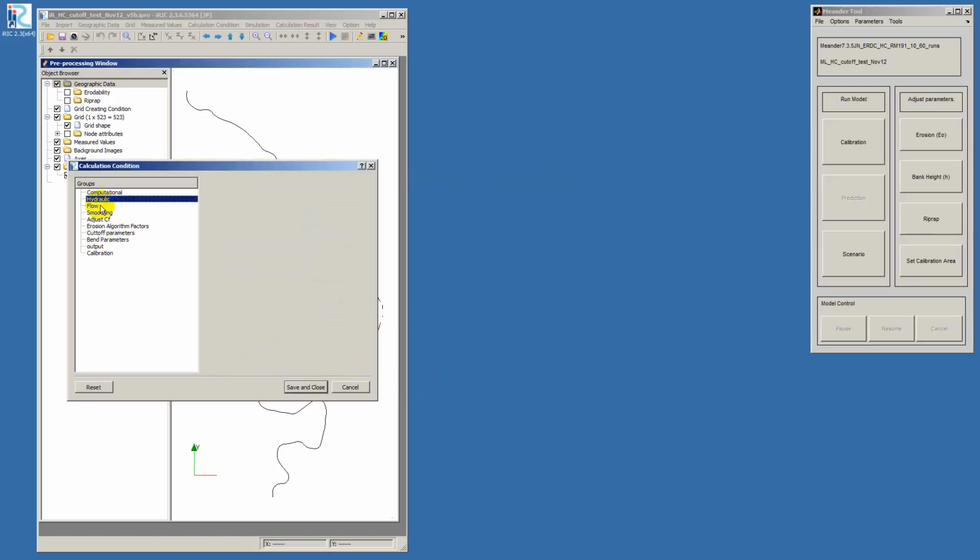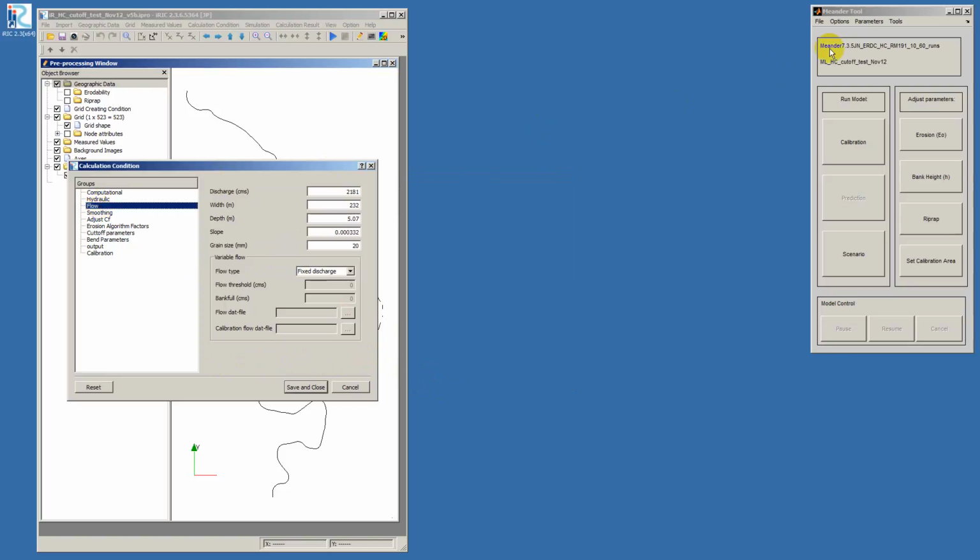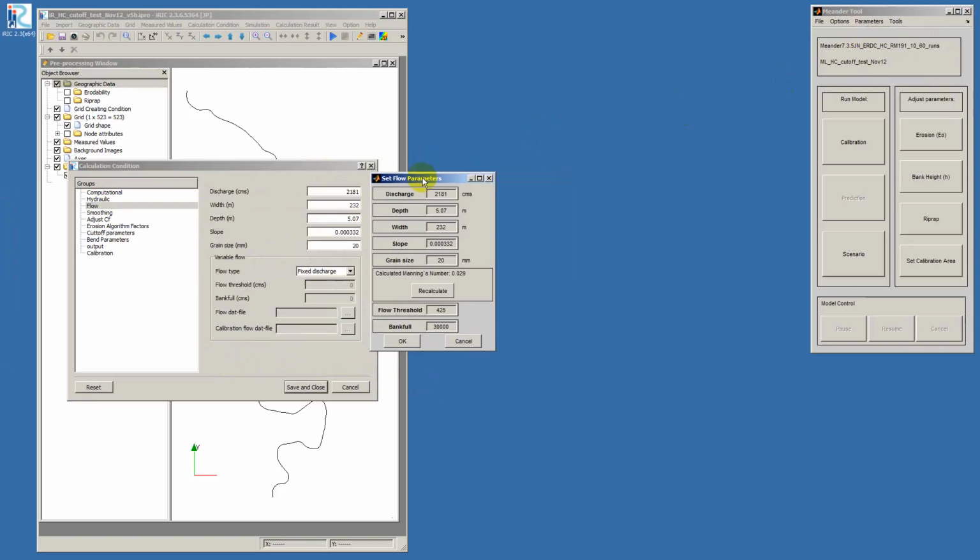Hydraulic is still not functioning there. It's the flow. Flow parameters. 2181. The depth is 507. The width is 232. The slope is the same. The grain size is the same. Fixed discharge here. Okay.